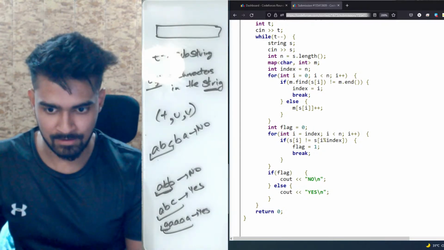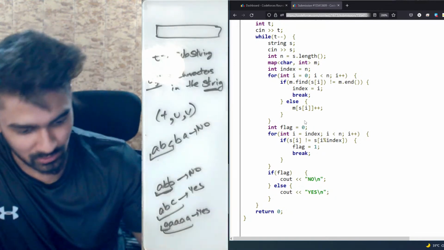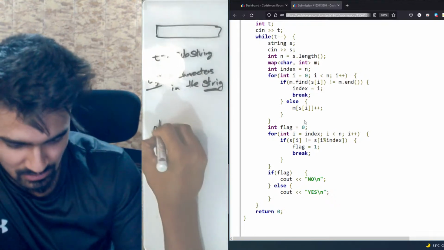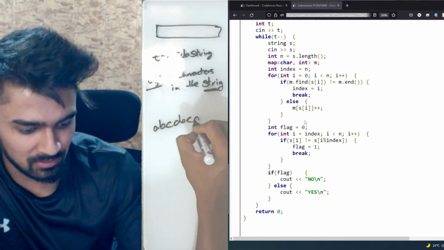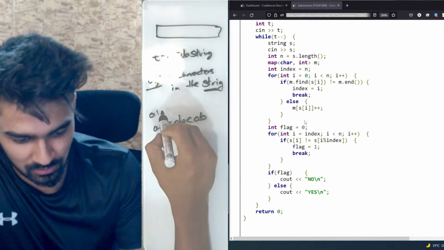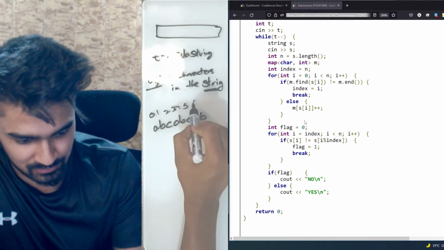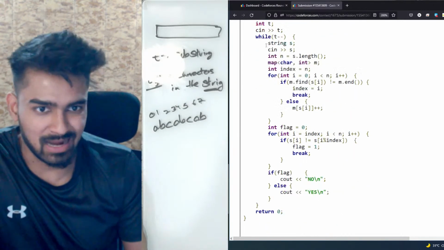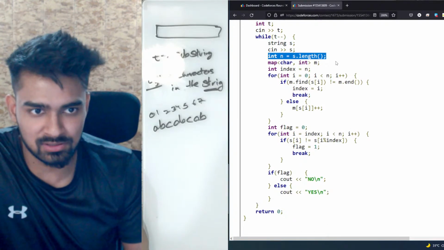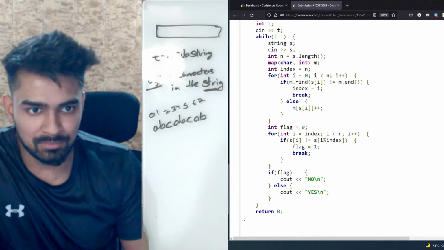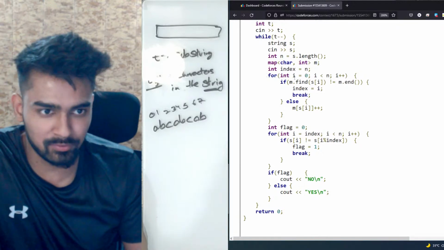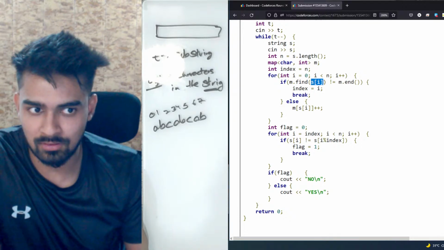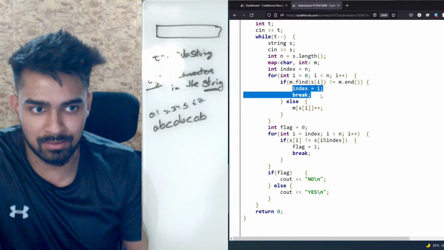Okay, cool. Let me explain what I'm actually doing here. Let's say we had the string ABCABCAB, with indexes 0, 1, 2, 3, 4, 5, 6, 7. I scan the complete string, I have the length of the string, and I have a map of character to int. In this for loop, I'm iterating over the complete string, and whenever I find a character which is already present in my map, I break out of the loop and mark my index as i.